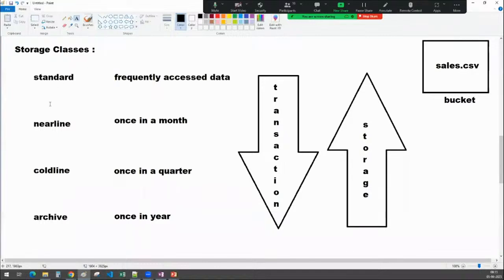And one more thing, archive. When I say once in a year only, because I am retrieving it once in a year, the data need not be available all the time. For not making it available all the time, I don't need to pay extra money. The storage cost is very low here, but after many days, when you try to retrieve the entire data, the transaction cost is very high.